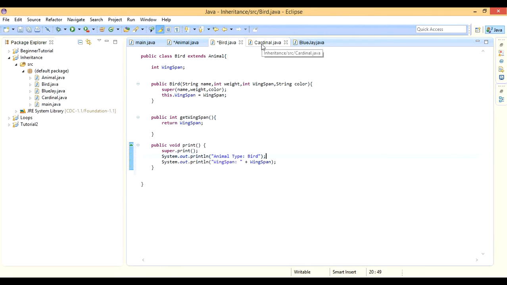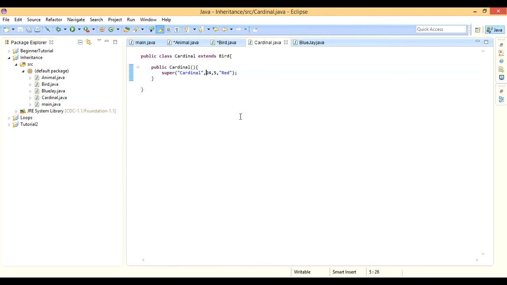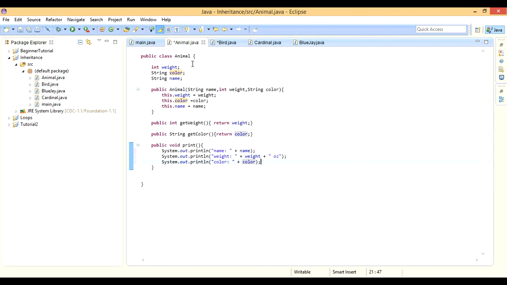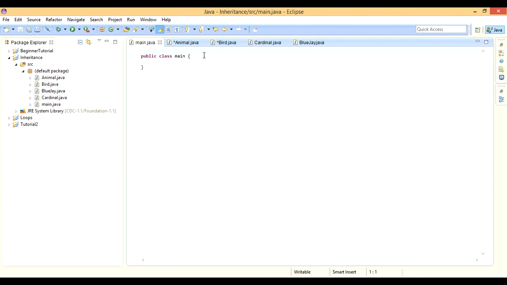And then let's go to our cardinal. And we don't really need to do anything in that class, do we? Yeah, because I think we covered everything in the upper classes. Normally I don't do that. So let's go to our main, and let's try to test this out.